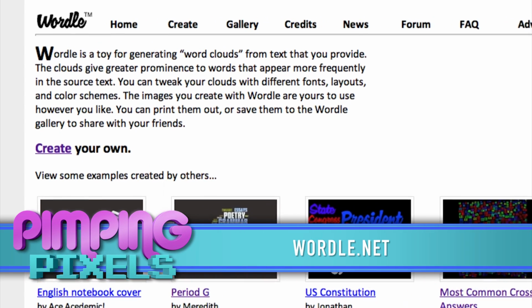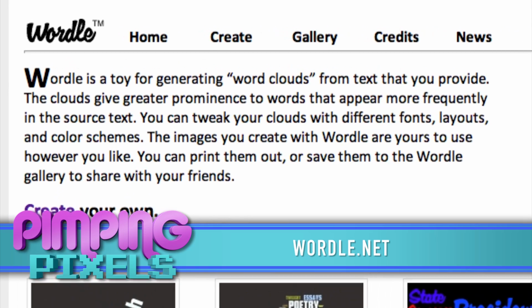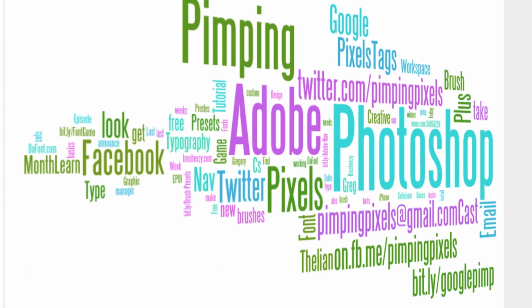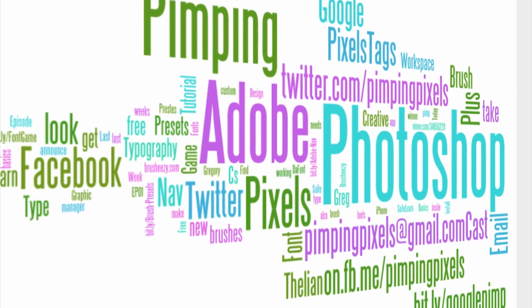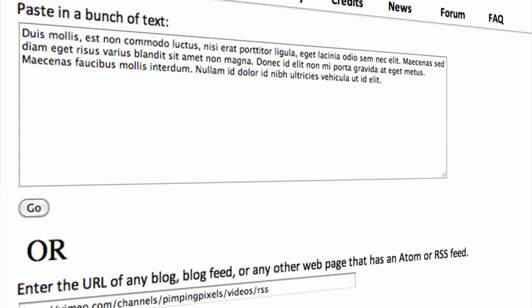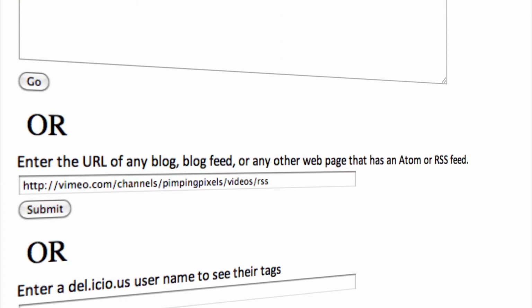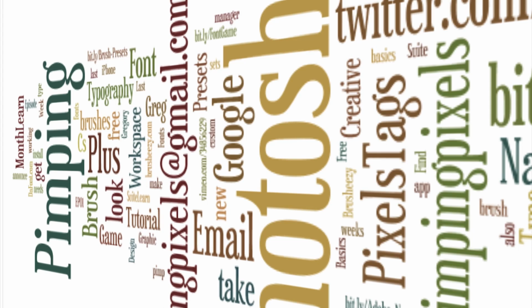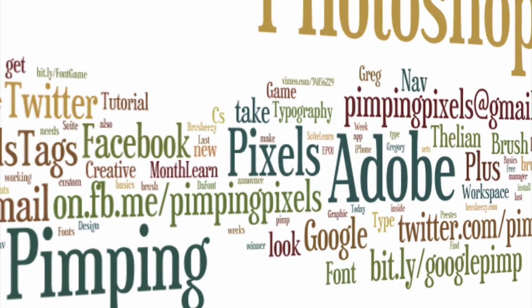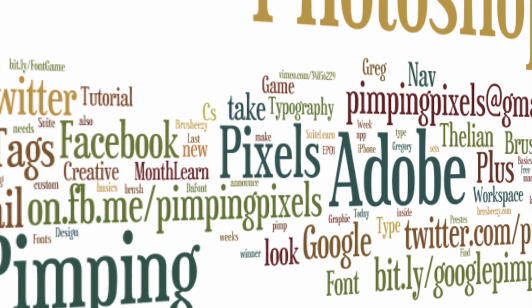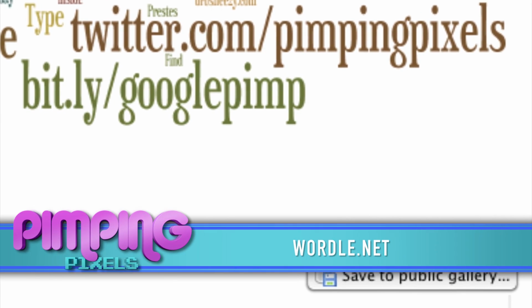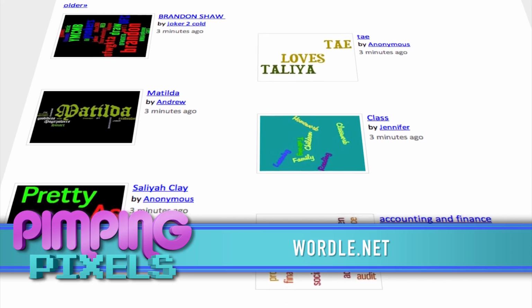So today's hidden treasure of the interweb is Wordle, and Wordle is an insanely easy way to create those cool looking word bubbles that you see so often. You can enter in your own text or have it pull info directly from one of your RSS feeds. You can alter the colors, font, and layout of your word cloud to get it looking just perfect. And when you're done, you can print it to a PDF, or you can even save it to Wordle's public gallery. We just love sites that share.